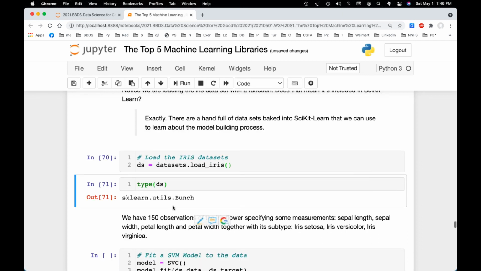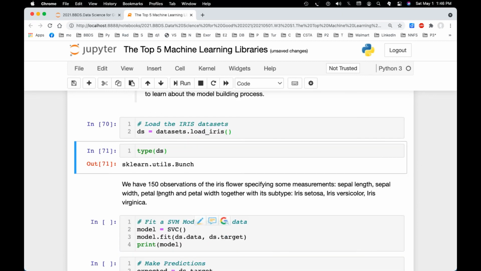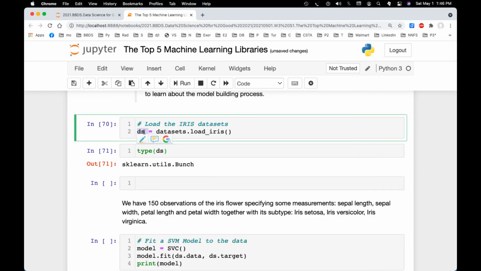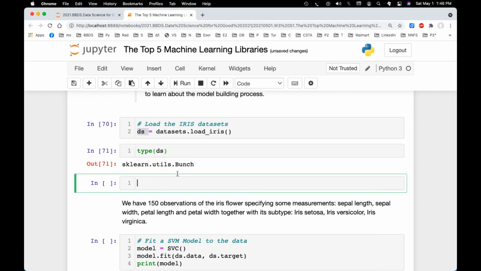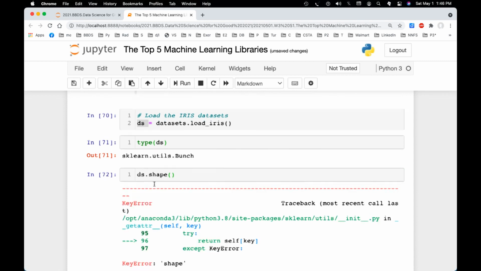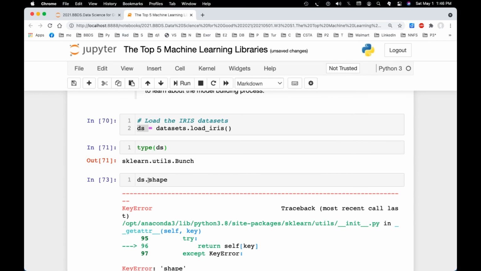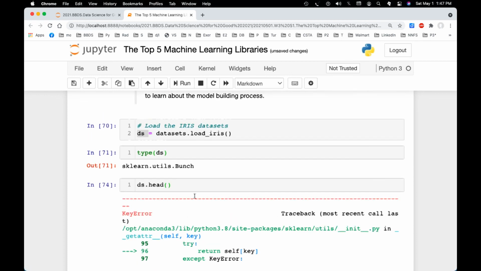Okay, enough of that. Remember, it's DS. You can call it anything you want. Most people don't even talk about the Bunch thing, but we'll just say ds.shape. Wait, I thought shape was a pandas thing. It can't do shape. And it can't do that either. So the question is, can I do it with DS? Wait.